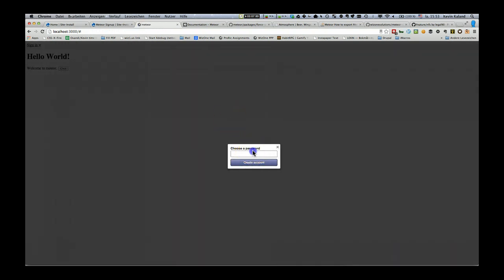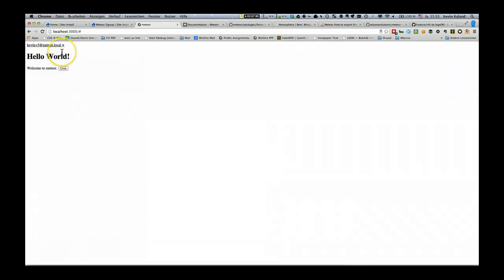Yep, so it says to choose a password. So we'll do that, and then we see that I'm logged in, just like when I logged in directly from the application before. So that's how it looks. So how did we do it?